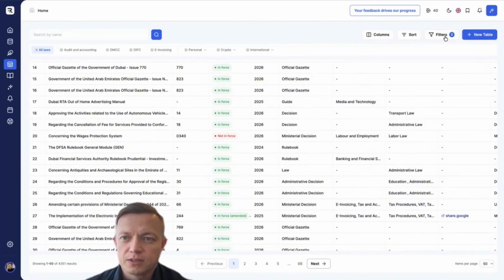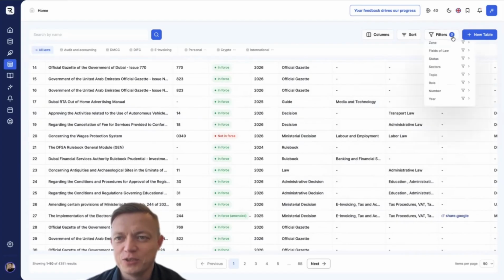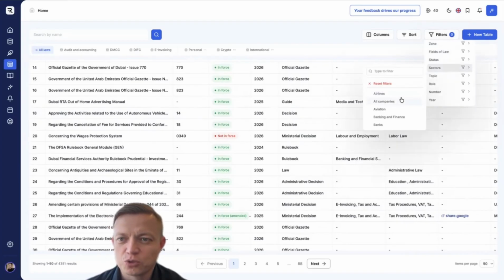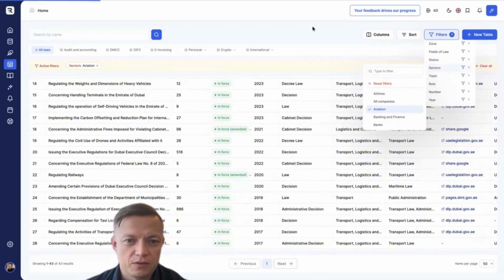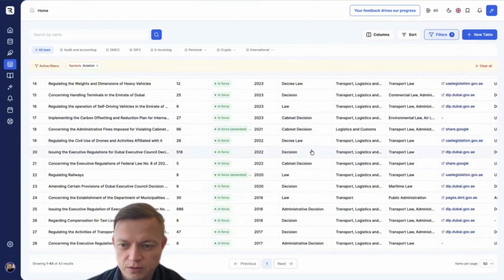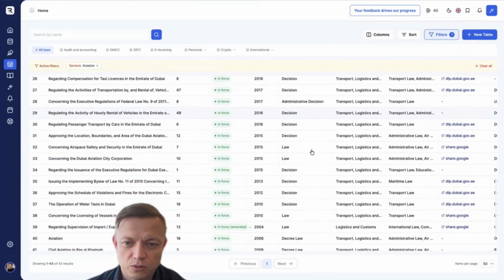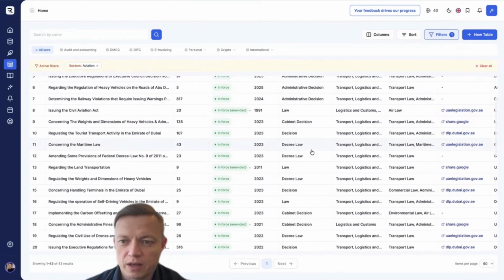Next are the filters. In this All Laws table, all filters are hidden. If you want to sort your documents by any specific criteria, you can do that through the filter button. For example, let's say I want to filter by documents related to aviation. Just click on the filter, wait for about 2 seconds, and then voila, your documents will be filtered. You get a list of laws that were issued by the UAE regarding aviation.